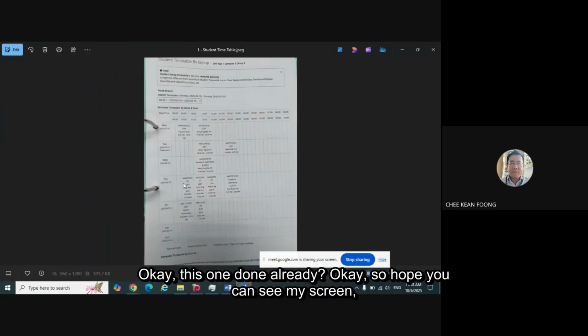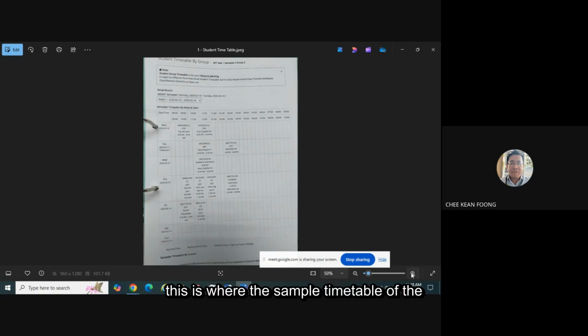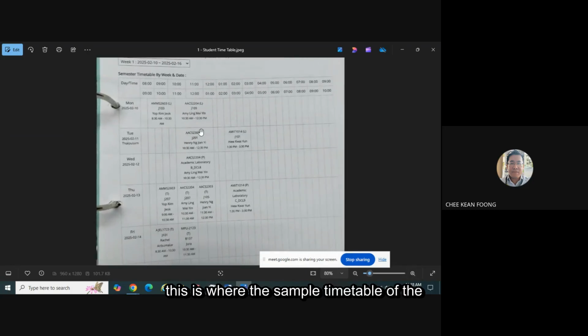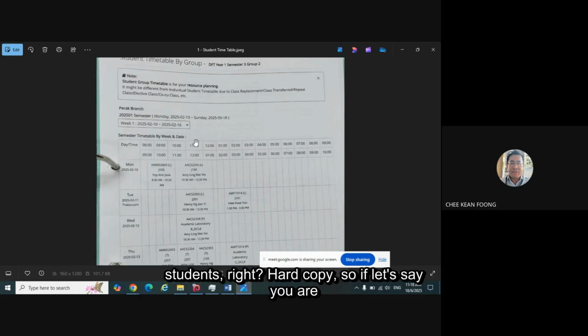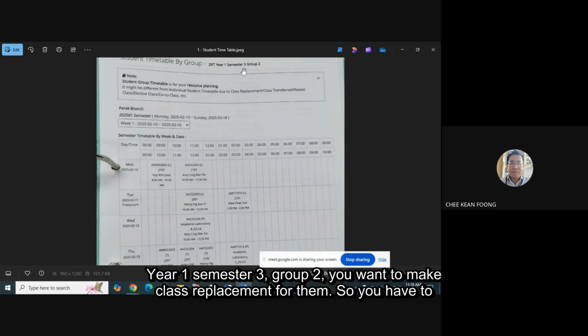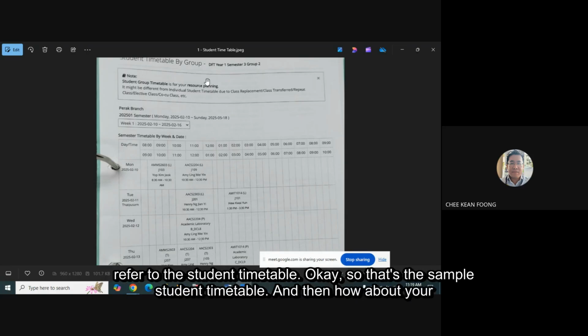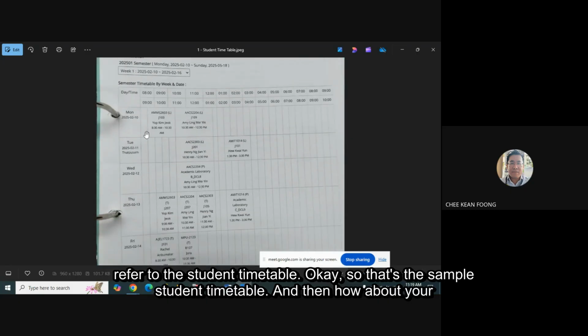Okay, so hope you can see my screen. This is the sample timetable of the students, the hard copy. So if, let's say, you are teaching the Diploma in Information Technology, year 1, semester 3, group 2, and you want to make a class replacement for them, you have to refer to the student's timetable. So that's the sample student's timetable.